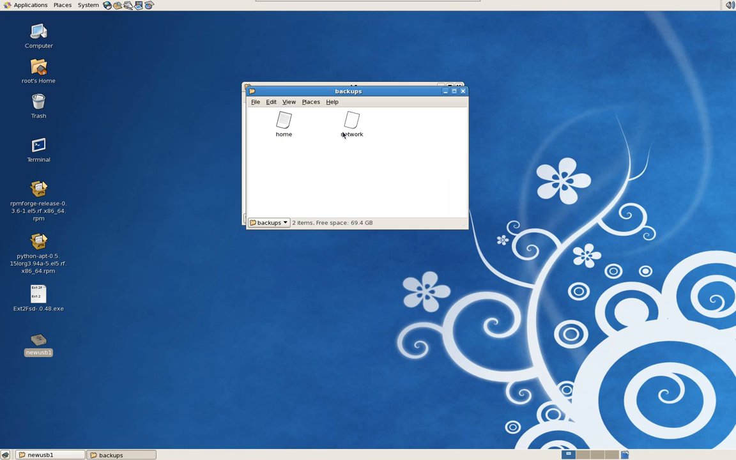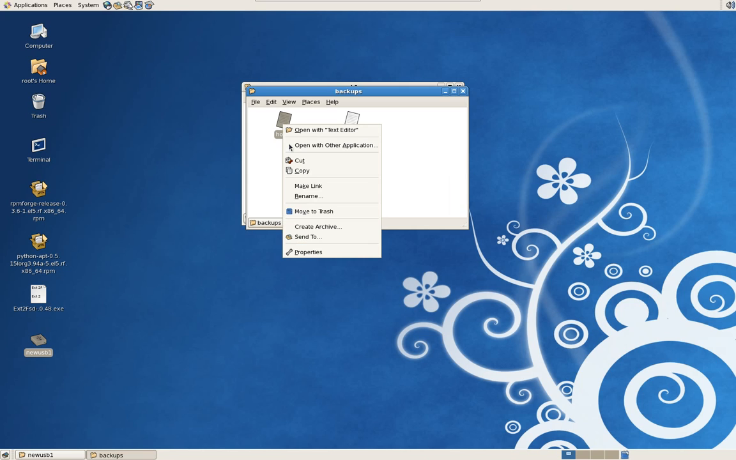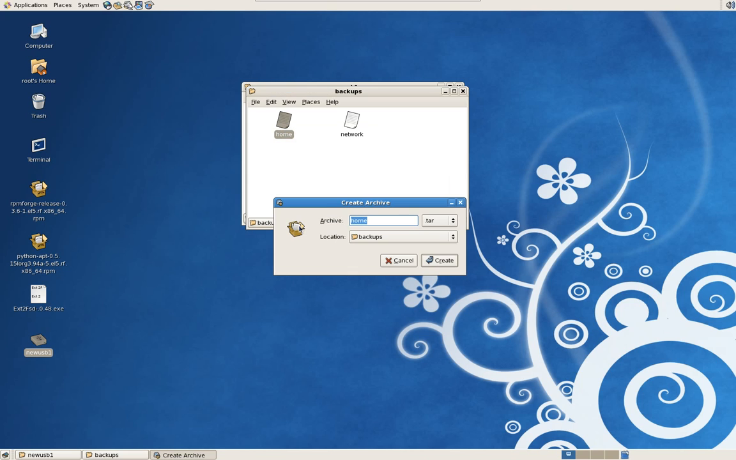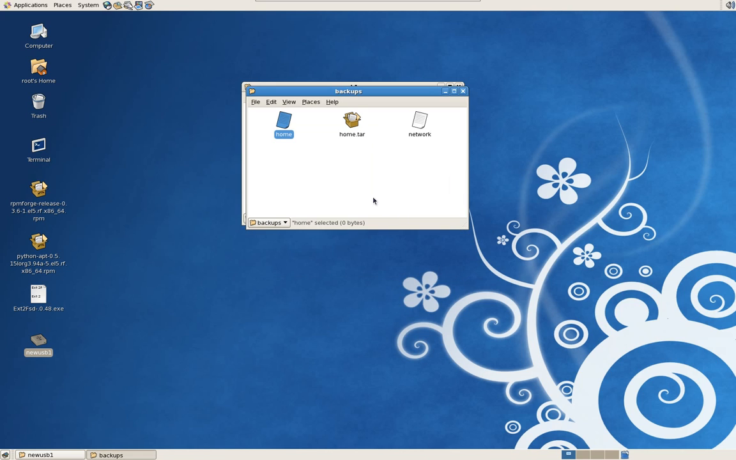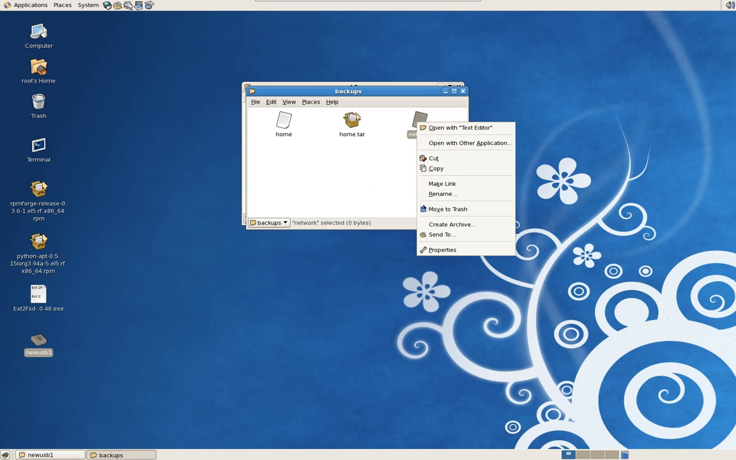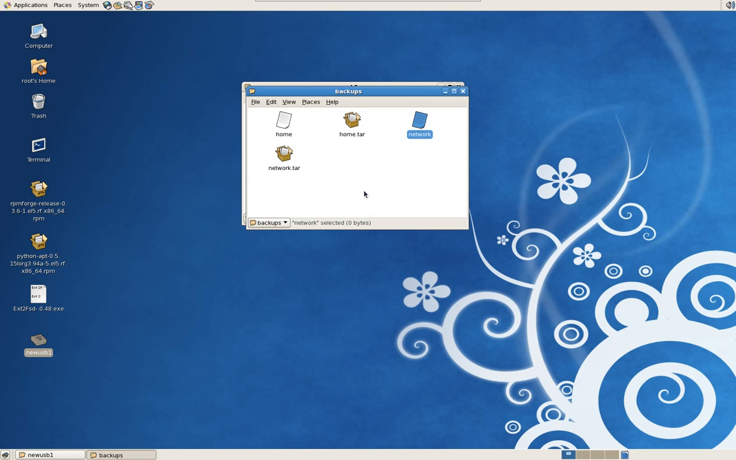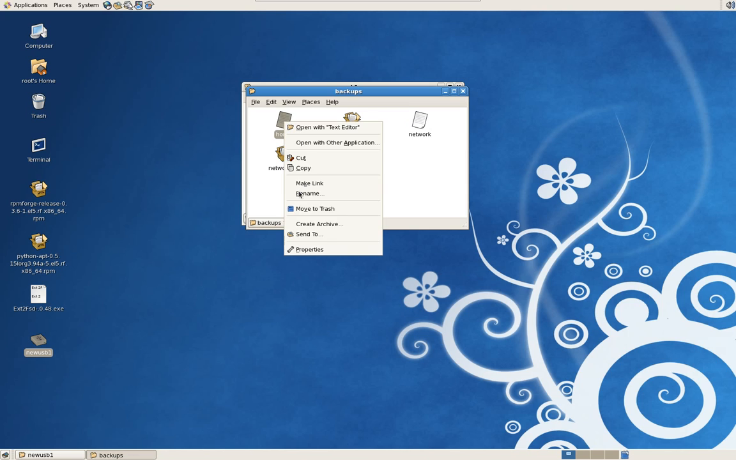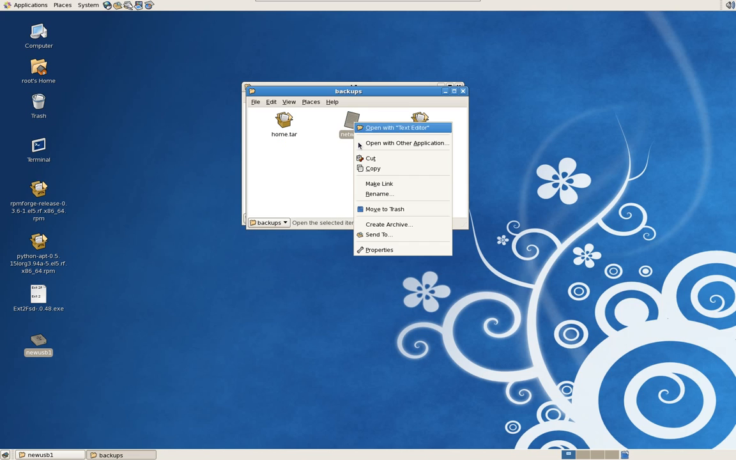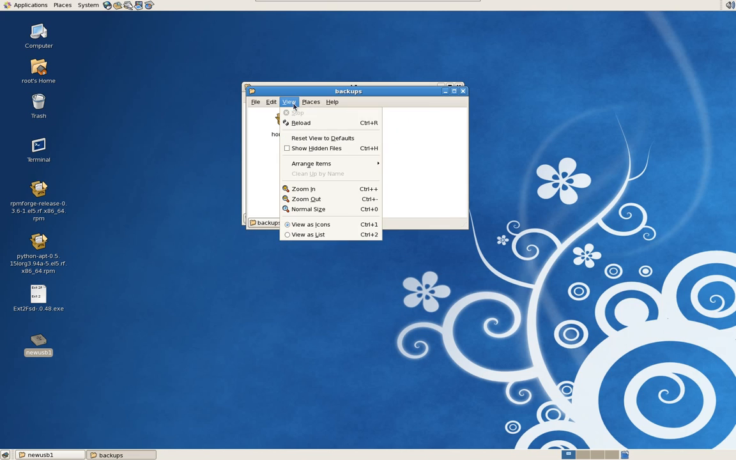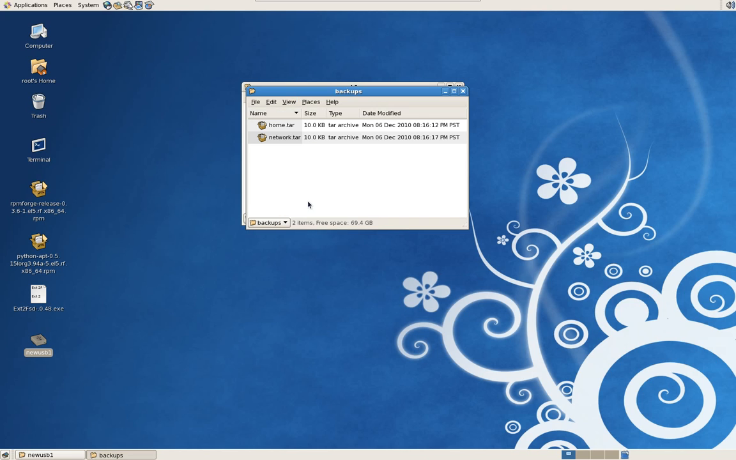Now let's turn these into two compressed files. Right click on Home and go to Create Archive. And we're going to use the tar format. And create. And we'll do the same thing to Network. And create. Awesome. Now that these are done, we're going to delete these empty files. Move them to the trash. And let's put them in a list view. So now we have two compressed files that we're going to do our backups to.